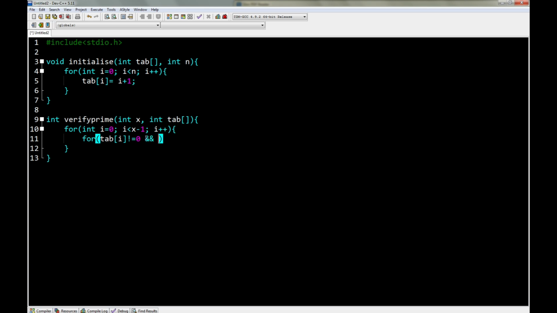and if x divided by any number below it in the array tab is equal to 0, that is, x modulo tab[i] is equal to 0. If these two conditions are fulfilled, then the number is not a prime number. You have to return the value 0, implying it is not a prime number.